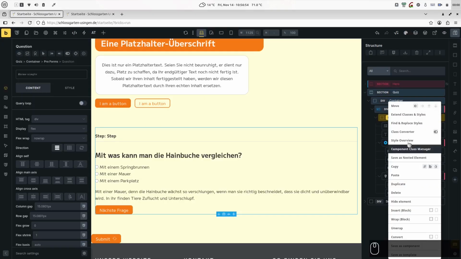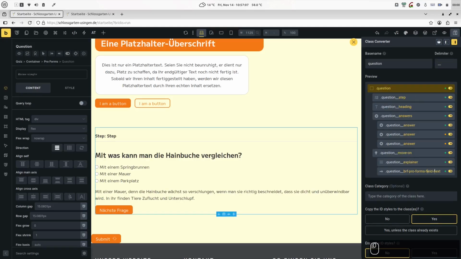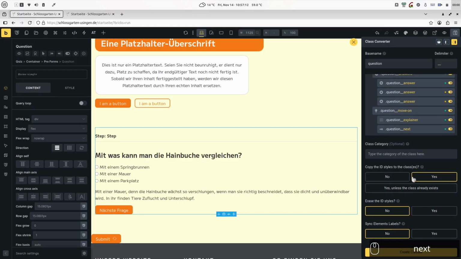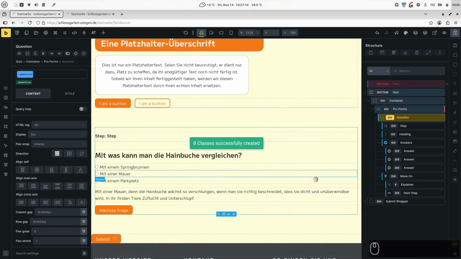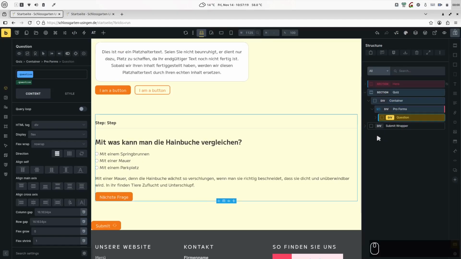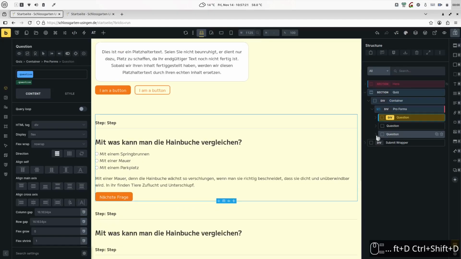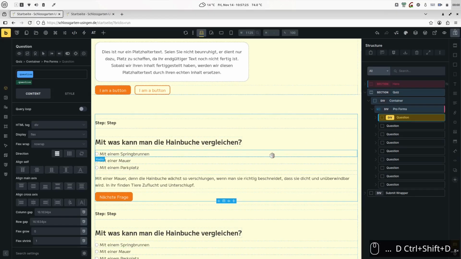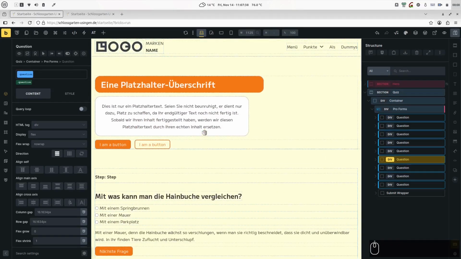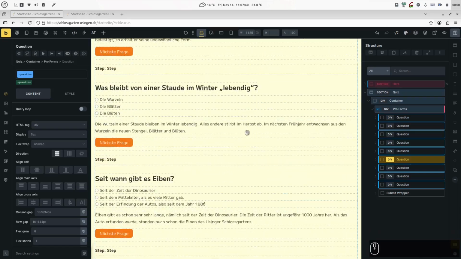Now right click on the question, class converter. So we're going to give classes to all of these. That looks good. We want the ID styles to be put on the classes and erased from the ID level, create classes. So here's our question. Now we're going to have 9 questions, 2, 3, 4, 5, 6, 7, 8, 9. And I'm going to populate them all with content. All right, so here they all are in the right order.